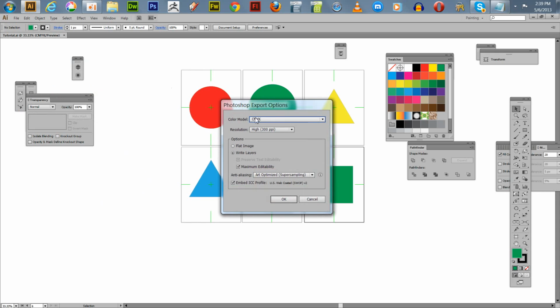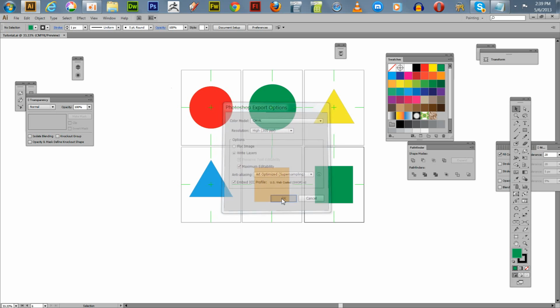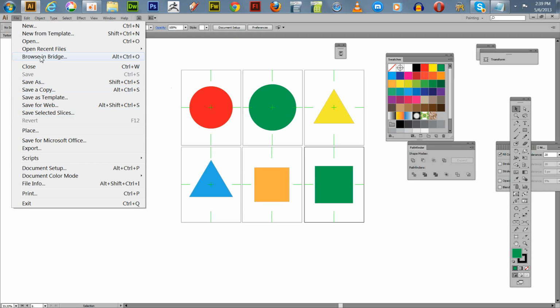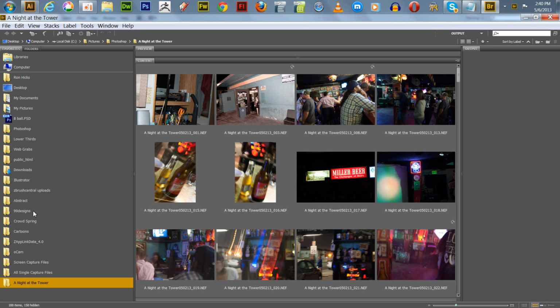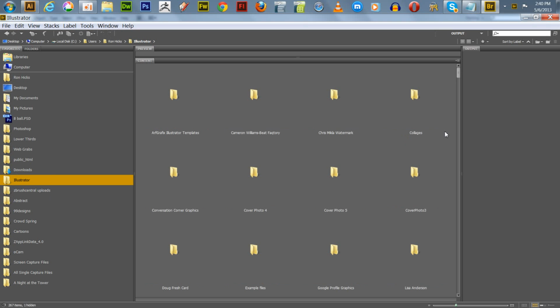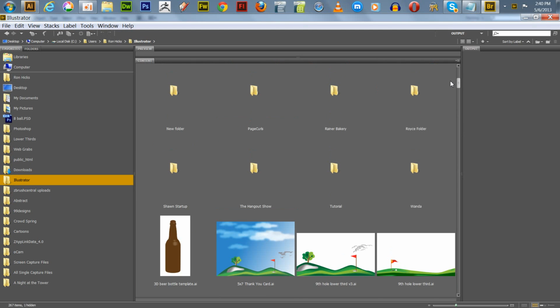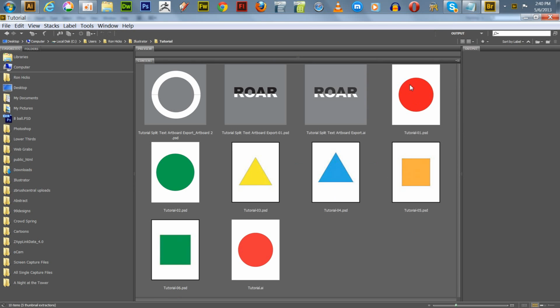And we want to write the layers. We only got 1 layer here, but we'll just go ahead and write these as CMYK. Or you can just keep it as CMYK. Hit OK. Now, here's what I want to come to. You can go over to Bridge, browse in Bridge, and I've got this in one of Illustrator folders, and I believe it is under Tutorial. There it is right there. And you see now we've got these 6 different individual PSDs.